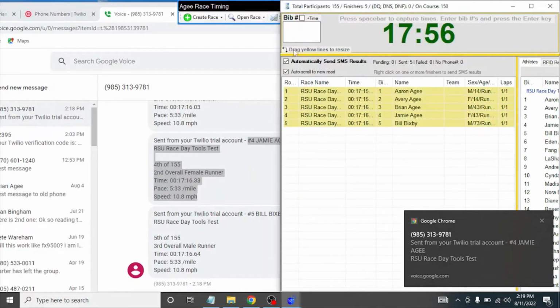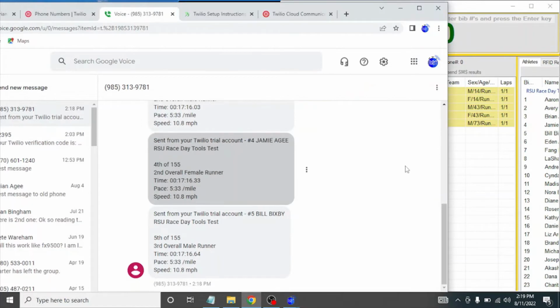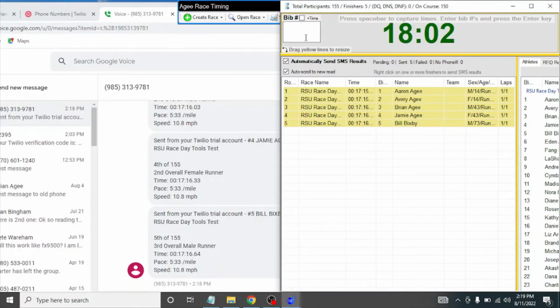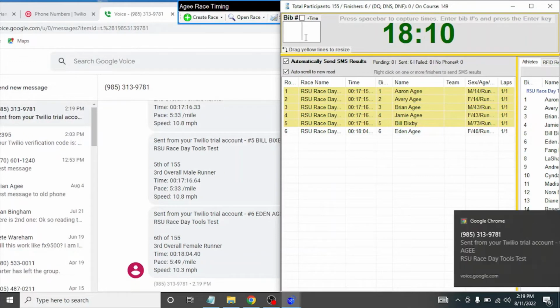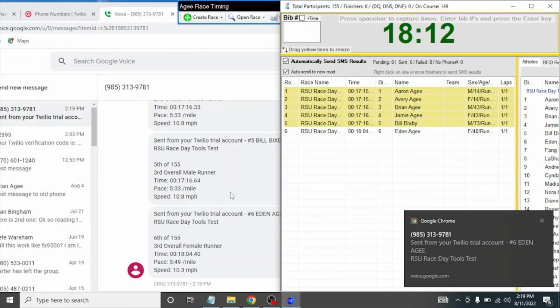So let's go ahead and put in some more times here, and you'll see those come across. So we got 5th place. Let's see how quick it is. So number 6, here we go. 1, 2, 3. And again, it's even faster with multiple numbers, but there we go. So there's number 6. So before they leave the chute, they should get it. So let's do 7, 8, 9.